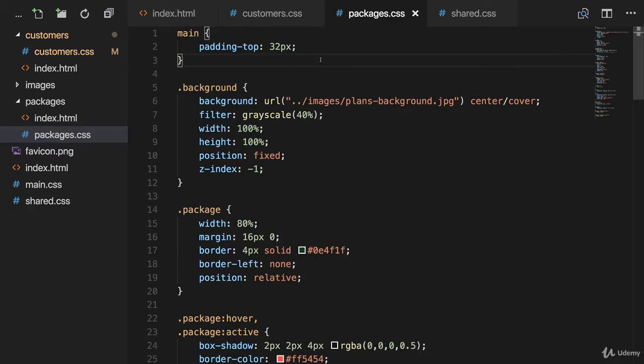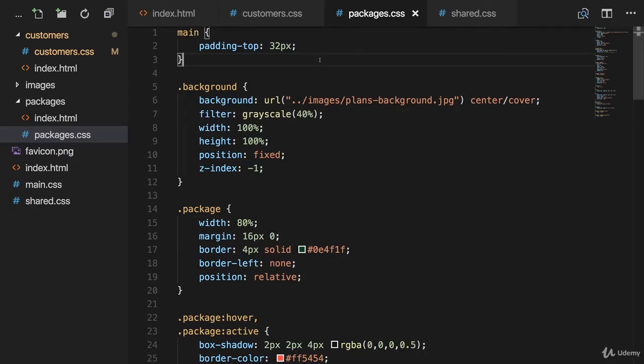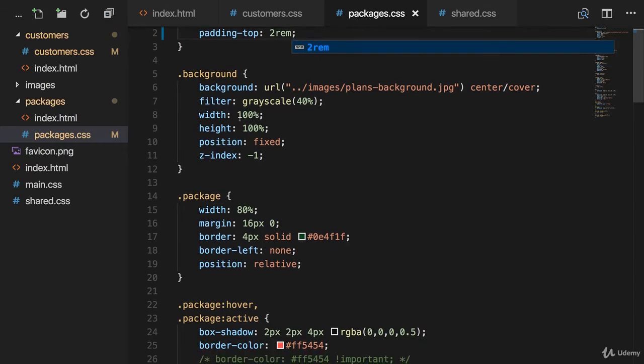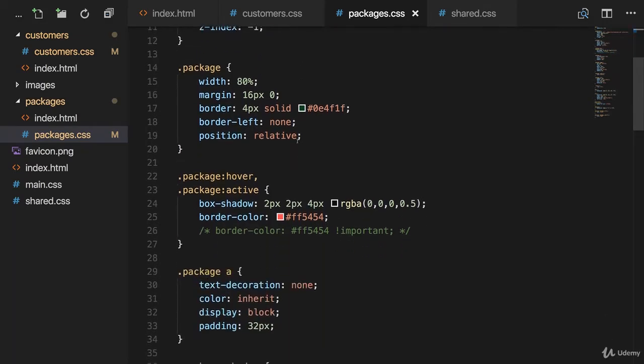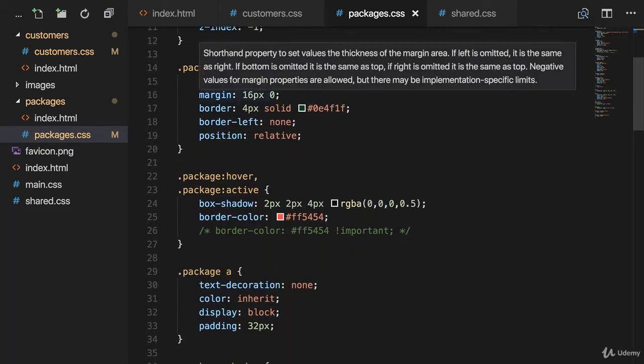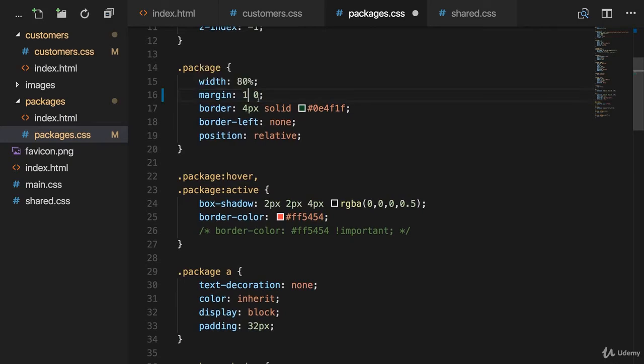So how was it? Are you a, well, rem lover right now? In case you had some problems, let's have a look at it together now. Now, as I said, for the padding top, we can simply change that 32 pixels into 2 rem, so 2 times 16 pixels. Then we have our width and height with 100%. This is totally fine. Max guided you through that. Here we have the margin, which we can definitely change to 1 rem also. We know how this works now.